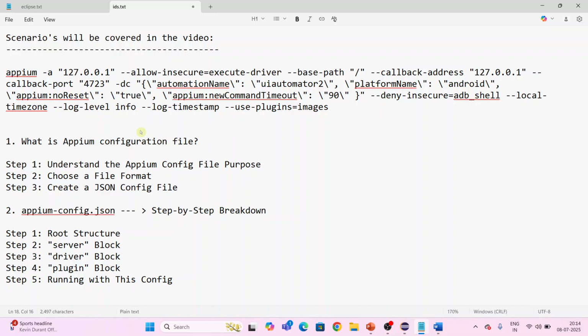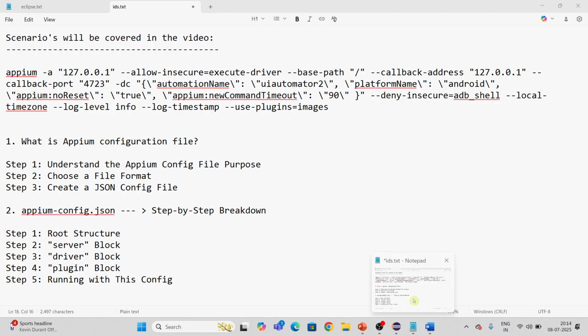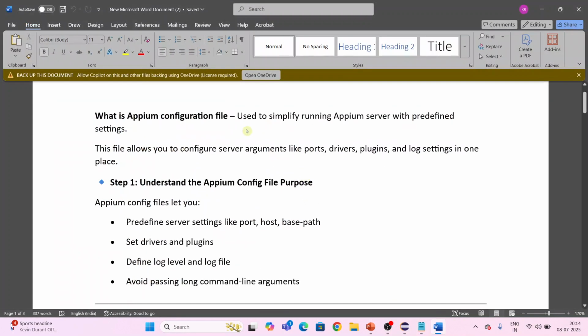Okay, now we'll go to the document here. First of all, we need to understand what exactly this Appium configuration file is. What is an Appium configuration file? It is used to simplify running the Appium server with predefined settings. This file allows you to configure the server arguments like ports, drivers, plugins, and log settings in one place. This is the use of this.